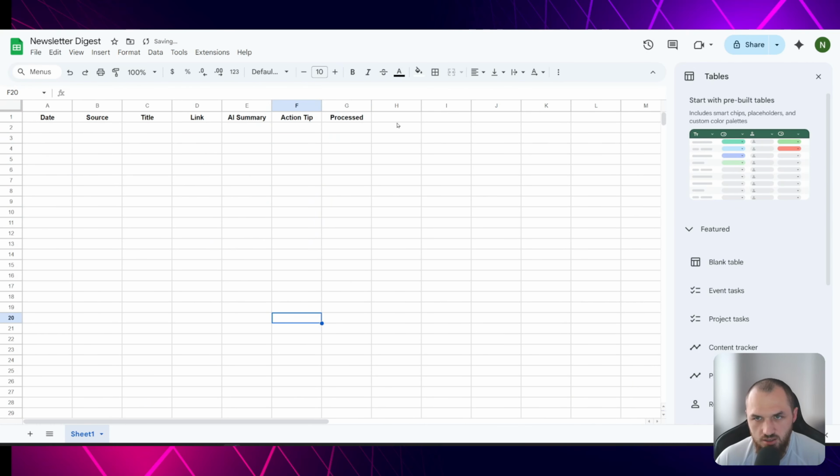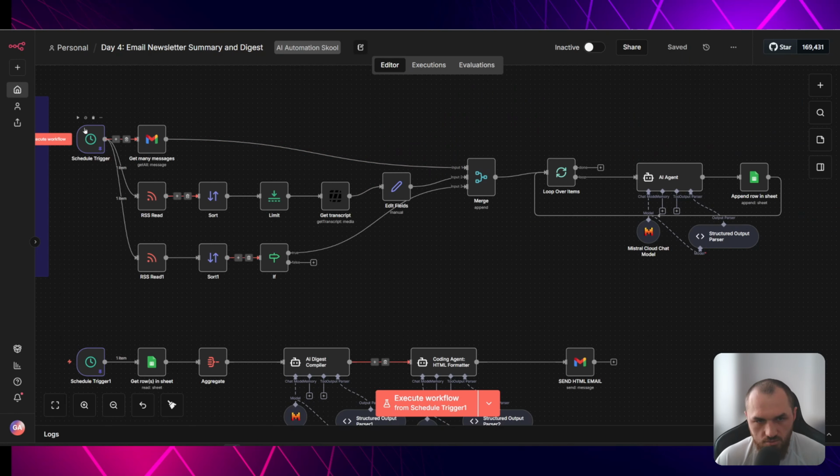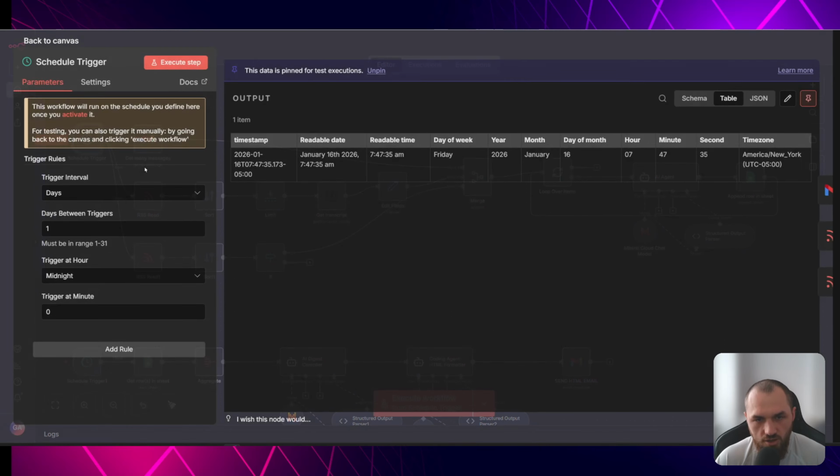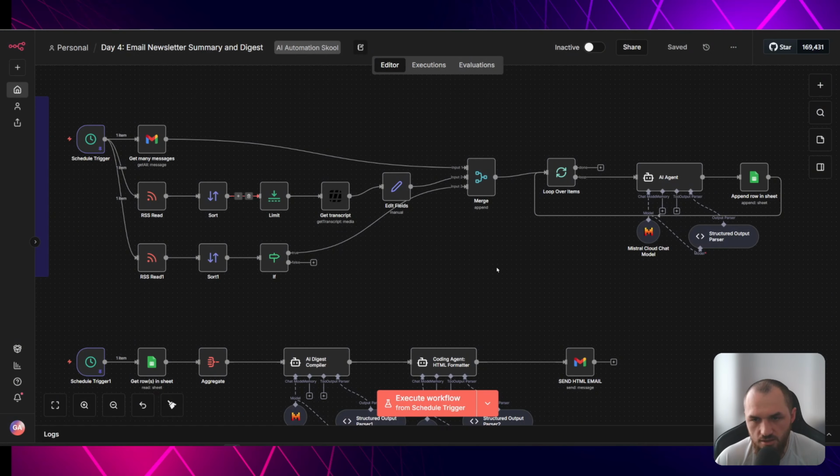So let's delete this and let's process. We will start the workflow from the first one. This will run every day, for example, at midnight. So it will get the new emails and videos to our Google Sheet.